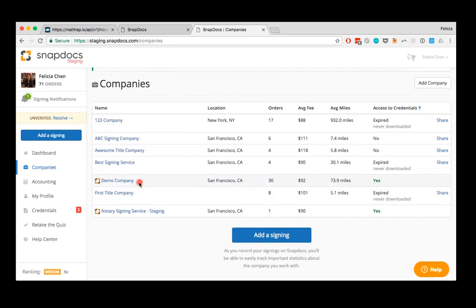Now that you know how to block and unblock companies, this is an easy way to filter out companies who you don't want to receive notifications from.